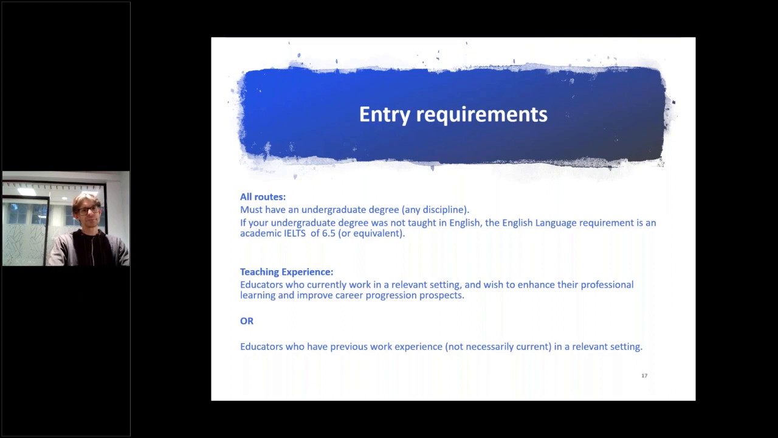Now, the exception here again is if you've got previous work experience but you're not currently doing it. So maybe you've worked as a teacher maybe a few years ago, you've had a career break, or you've changed direction and you want to re-engage with this, then that would be acceptable as well, because you've done this previously and you can relate back to that prior experience too.